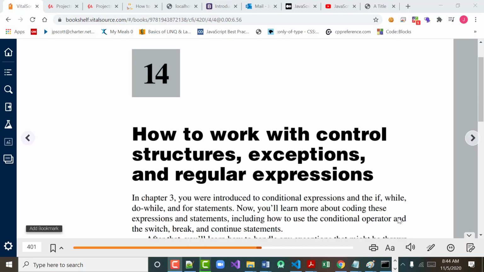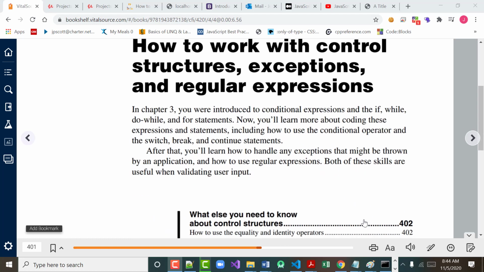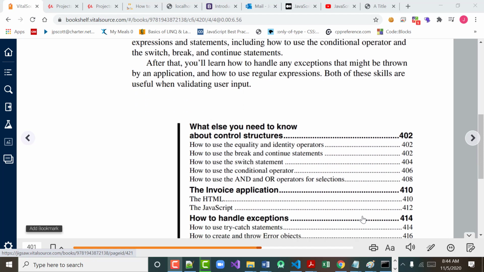All right, so chapter 14, as it says, is how to work with control structures, exceptions, and regular expressions. With control structures, you've already worked with ifs, while loops, for loops, and because they insist on doing this, do while loops. Now, what they're going to discuss in here is how you can prematurely break out of things using break or continue, how you can use the switch, and how you can use the conditional operator.